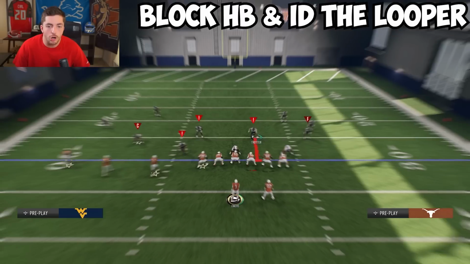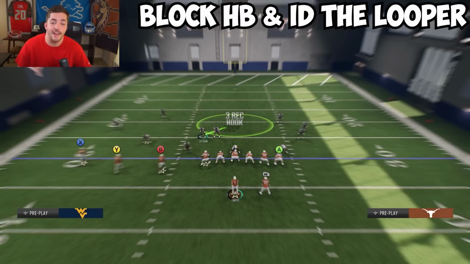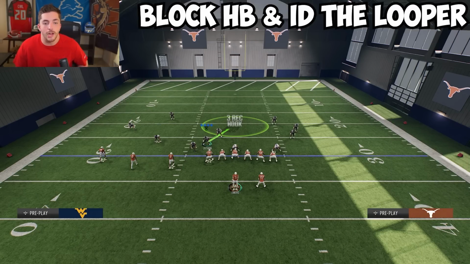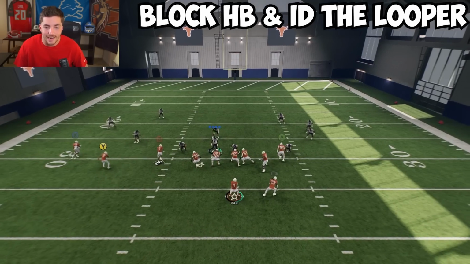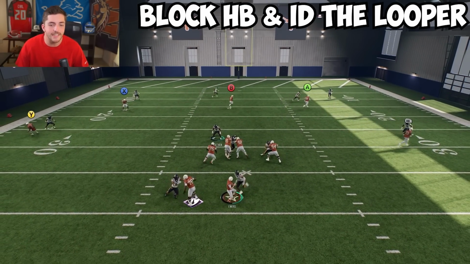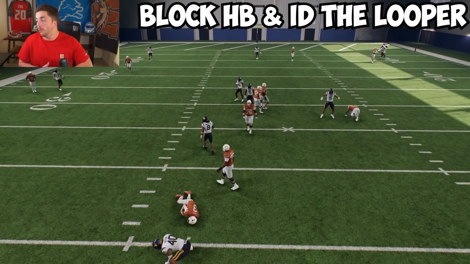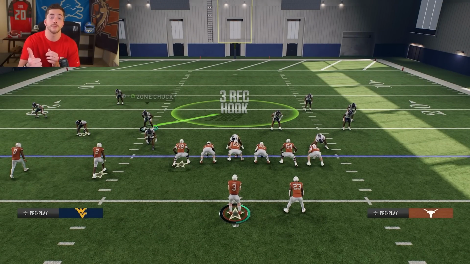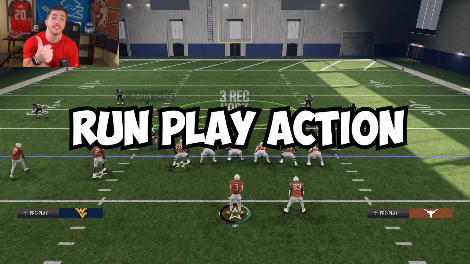Now, there are other ways in certain formations that you could send your halfback out and ID this looper, or maybe a slot corner on that side, and it can help pick it up. It's just inconsistent. So that's why I want to show you in this video only ways that are super consistent at blocking these blitzes. So what do we want to do with this one? Run play action. That's huge.